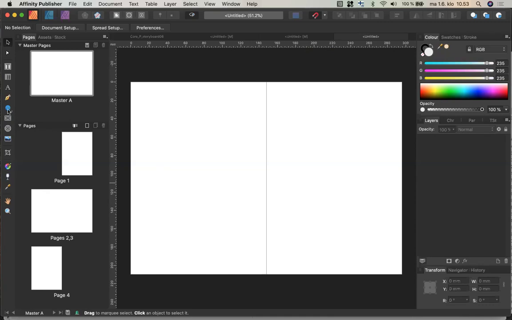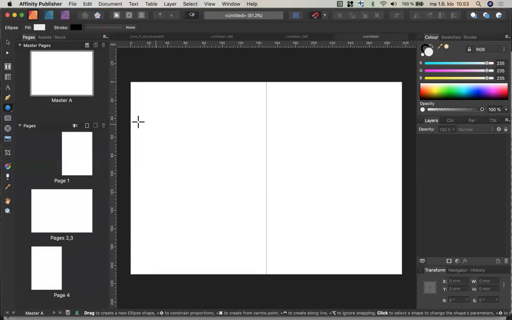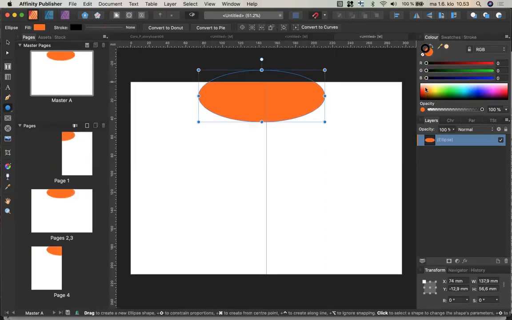Okay, but I'll show you what it means that things on the master page are shown everywhere. So let's create an ellipse. Like here is the rectangle tool, and there are lots and lots of other kinds of areas here. That's where Affinity is different from InDesign. So if I now create this ellipse, let's give it some fill. And so now you can see quite clearly that it's here on each of the pages.